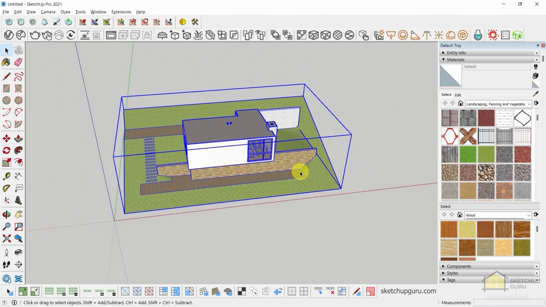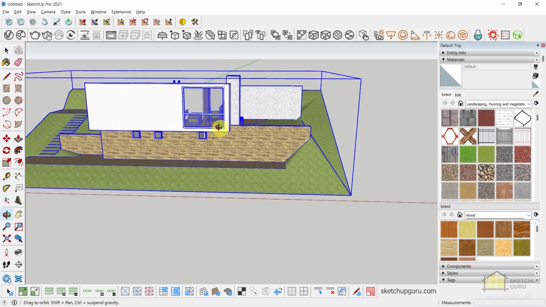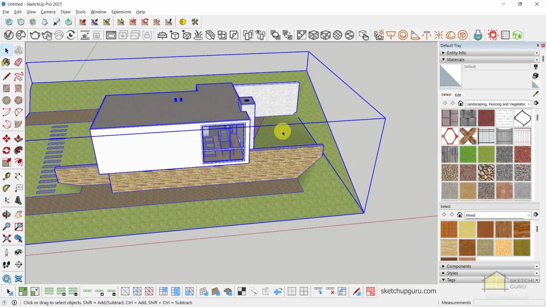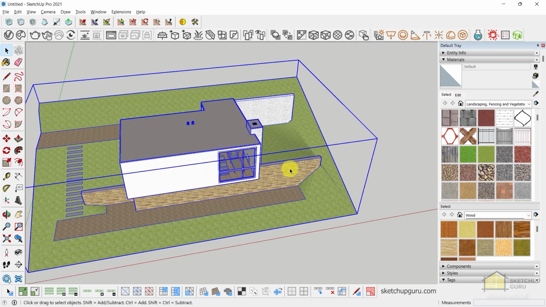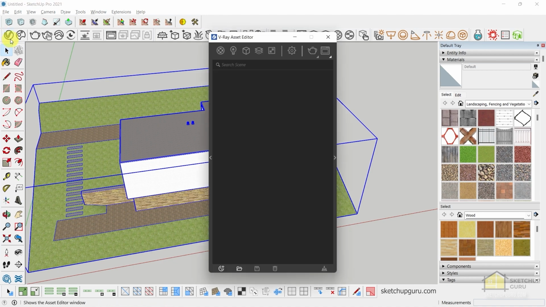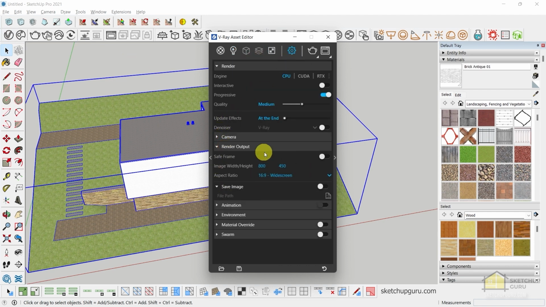Alright, so to position the camera, I'm going to use the V-Ray frame buffer to help me with the composition of the frame. And we're also going to be rendering this for Instagram, so we need to change the render output as well. Before I place the camera, I'm going to go to my asset editor, which is V-Ray. Click on the V button there, then go to settings and go to render output, and we need to change the aspect ratio. We're going to change this from 16:9 widescreen to 1:1 square, which is perfect for Instagram. I'm also going to change the image size.